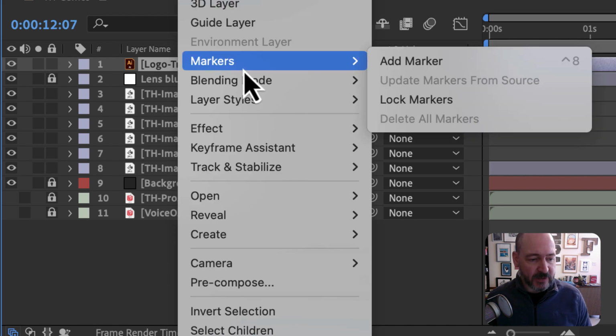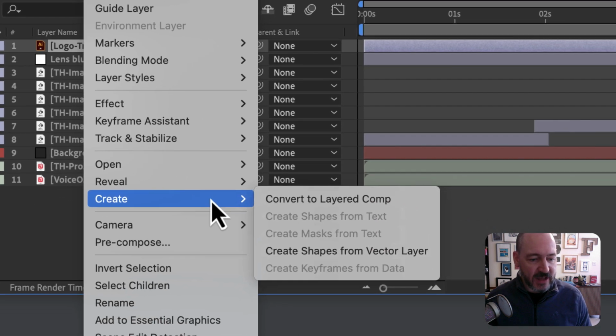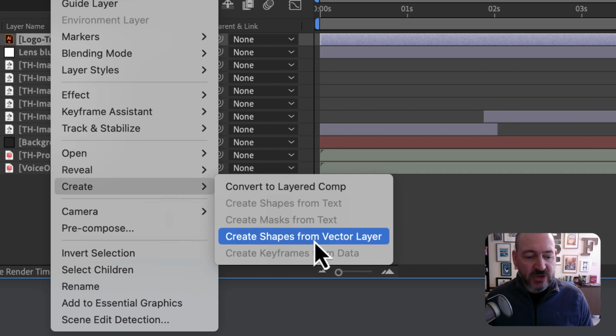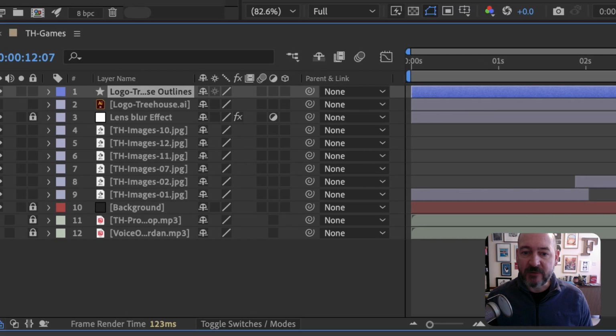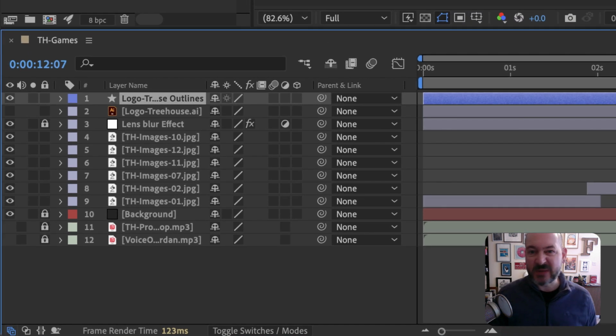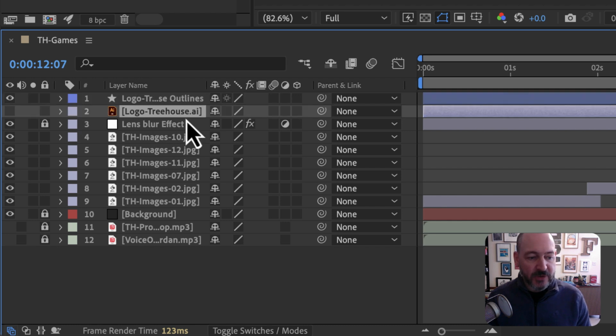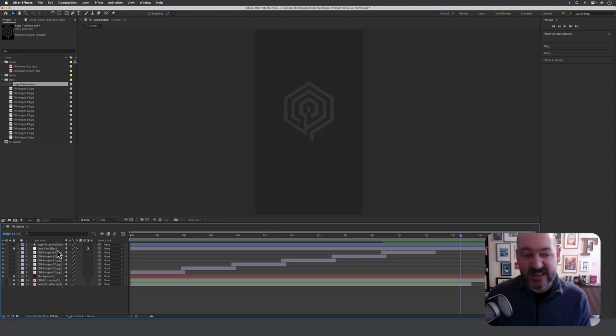So for now that is fine, but we need to go back down here to the actual layer, right click on it for the Illustrator artwork, go down to Create and then choose Create Shapes from Vector Layer. That creates a vectorized version, which sometimes can be a little bit better quality. Sometimes it's better to convert them to shapes inside of After Effects rather than leaving them as an Illustrator file. So we've got that now, a new layer in there. Or you can click on the one underneath, which is the Illustrator one, and press the backspace key and delete that. We don't need it anymore.